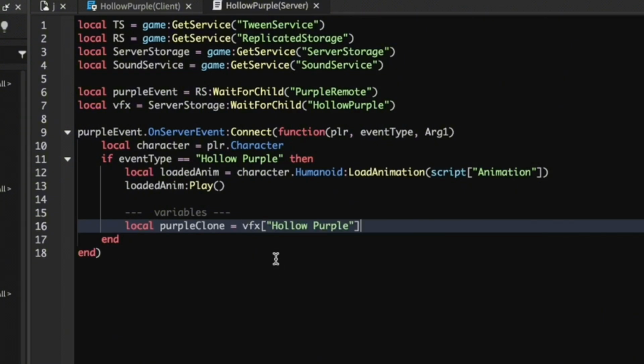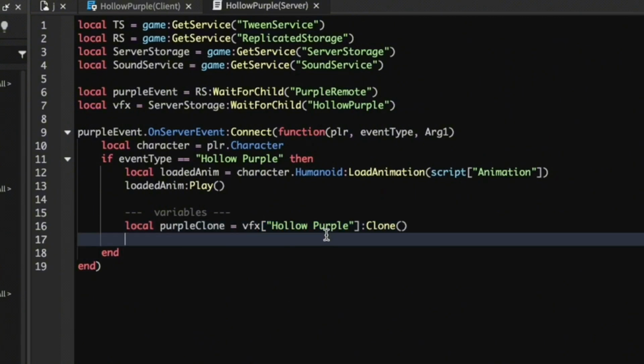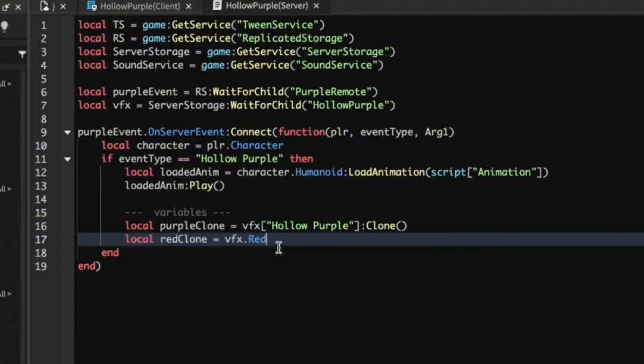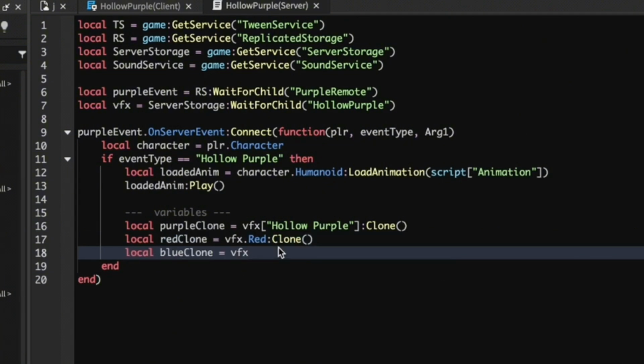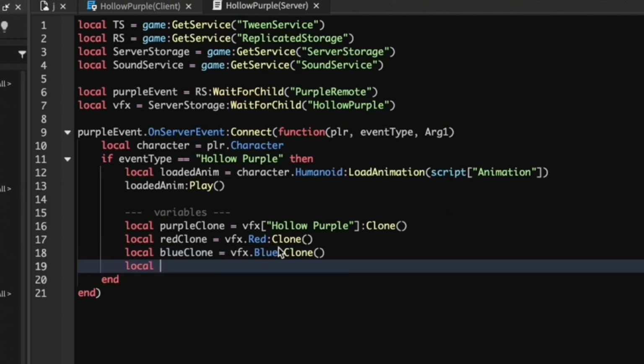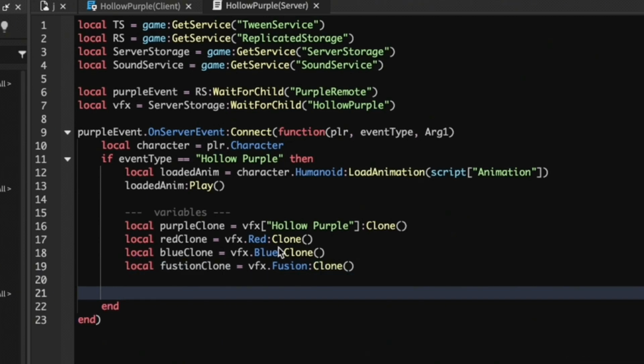VFX.HollowPurple:Clone(). So basically we're saying in our VFX folder, get our Hollow Purple and clone it. And basically do this exact same thing for all the VFX. So local redClone is equal to VFX.Red:Clone(), VFX.Blue:Clone(), local fusionClone is equal to VFX.Fusion:Clone().